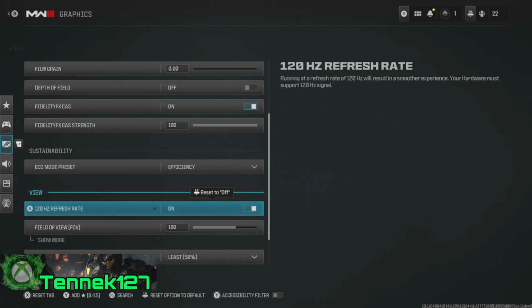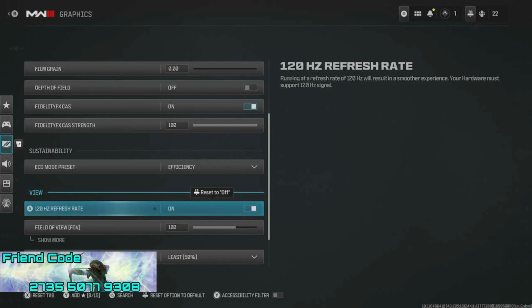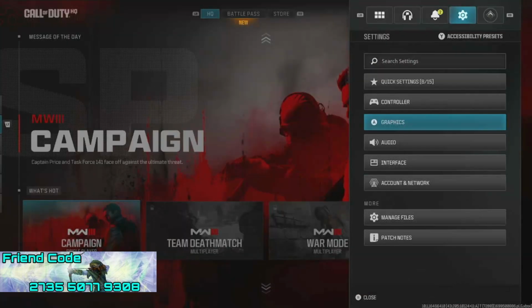It's smoother, it's crisper, it helps your response time. It literally helps you play better. I kid you not. Once you get used to the smoothness of it, you're going to be asking yourself, why didn't I play like this before?